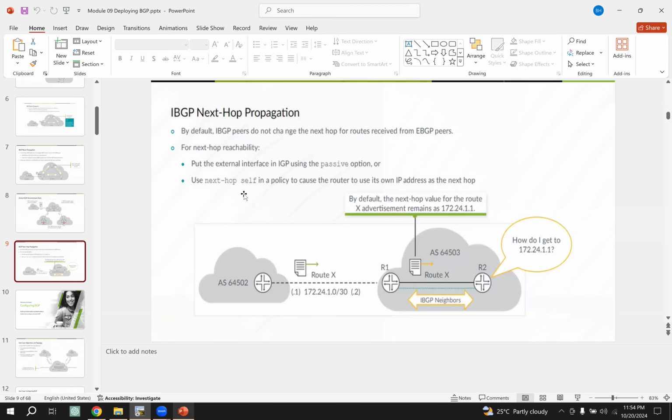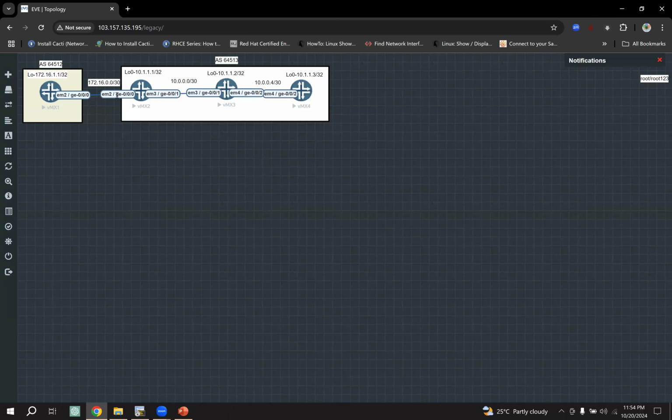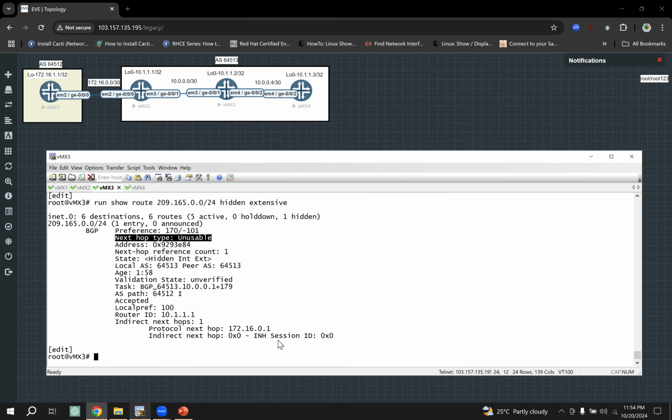You can solve this using IGP. You can configure IGP and set this interface IP in your IGP. Then IGP will advertise these prefixes to your neighbor router. But this is not the recommended solution.